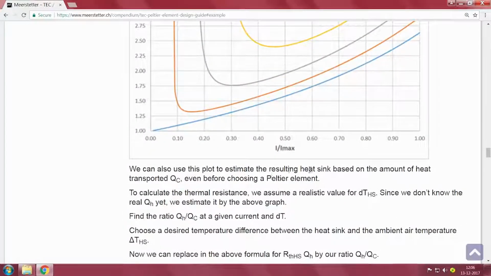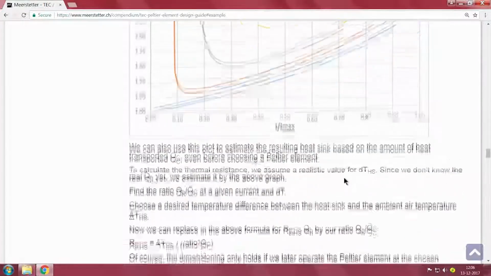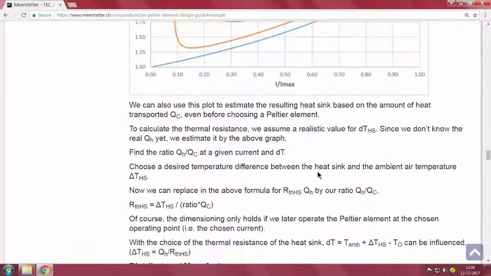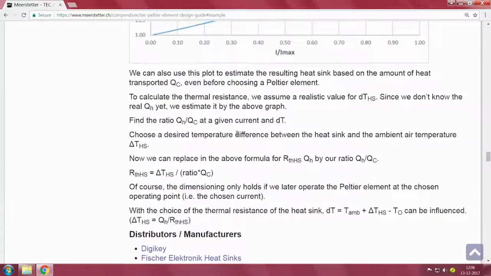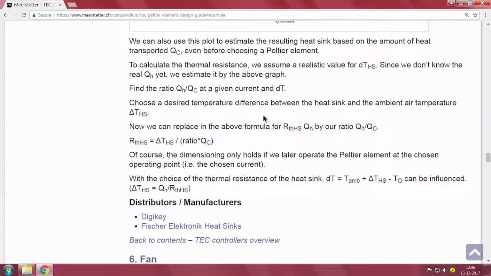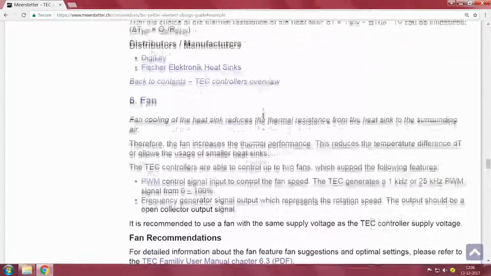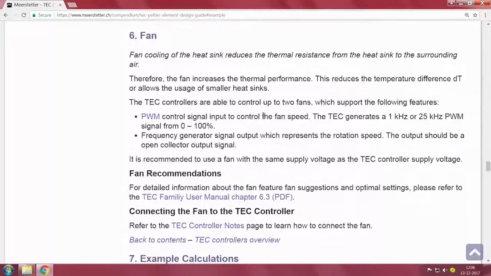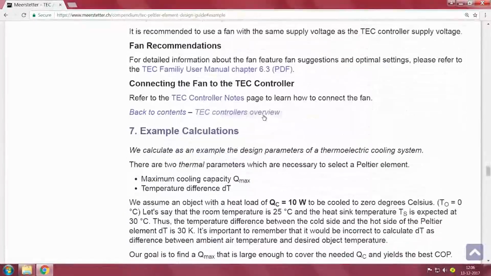We can use this plot to estimate the resulting heat sink based on the amount of heat transported even before choosing a Peltier element. To calculate thermal resistance, we assume a realistic value of delta T at the heat sink. Since we do not know the real QH yet, we estimate by the above graph, find the ratio, choose a desired temperature difference, and so on. And then finally, we come to this fan thing.